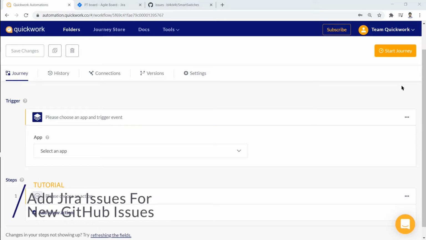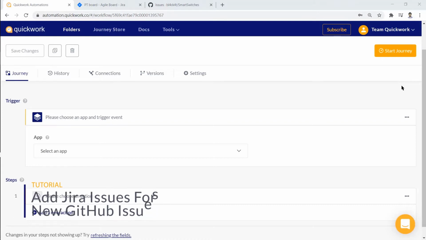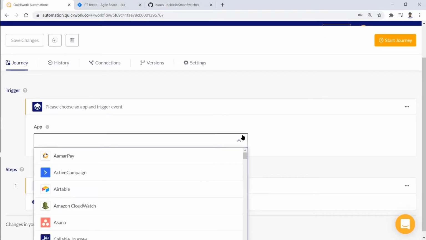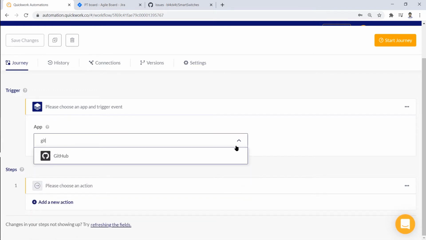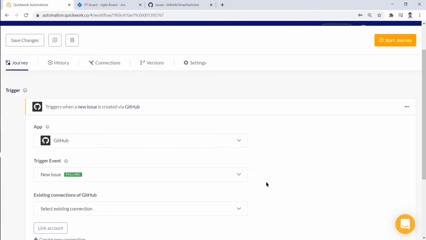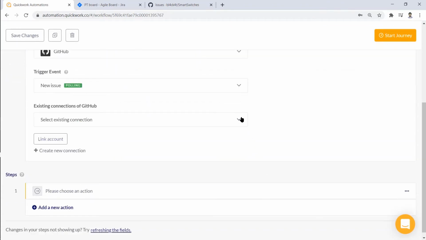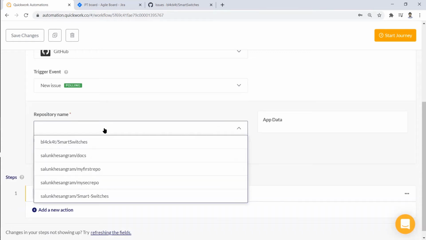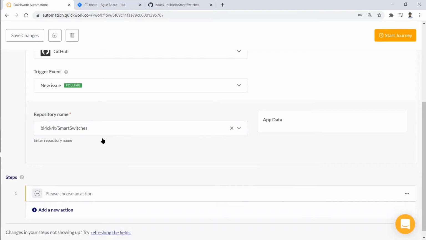In today's tutorial, we are building a journey to add Jira issues for new GitHub issues. For this, let's select GitHub as our trigger. Choose New Issues as a trigger event. Select an existing connection and click on Link Account to establish the connection. Let me just choose the right repository.